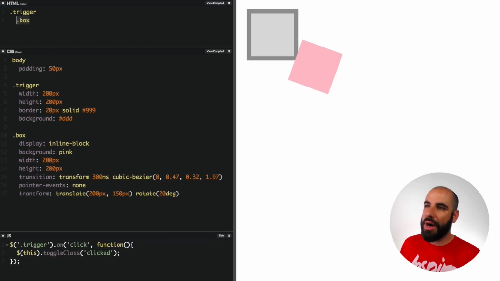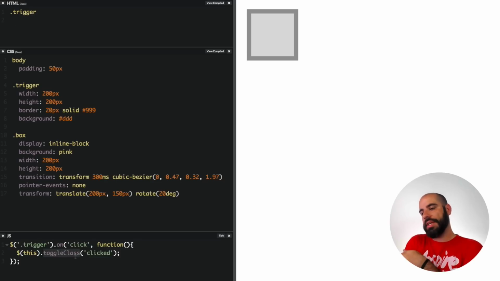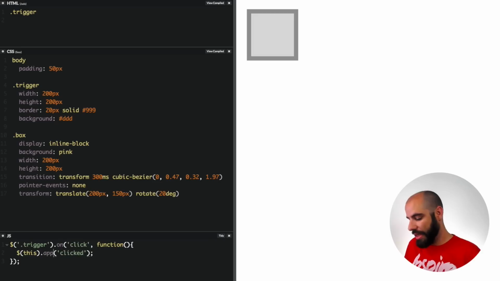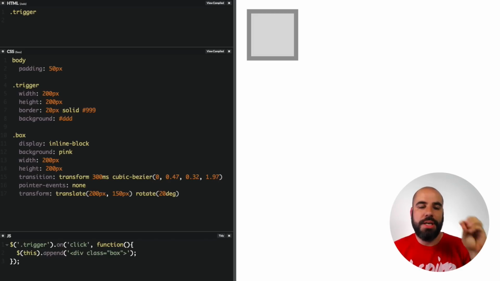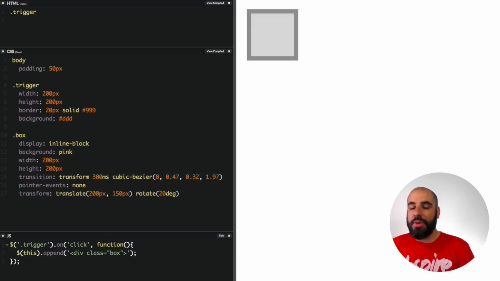I'm going to remove box from the trigger element, and then in here I'll say not toggle the class, but append a div with a class of box. Okay, so what this is doing, I'm using JavaScript to insert an element in the document inside of trigger with the class of box.